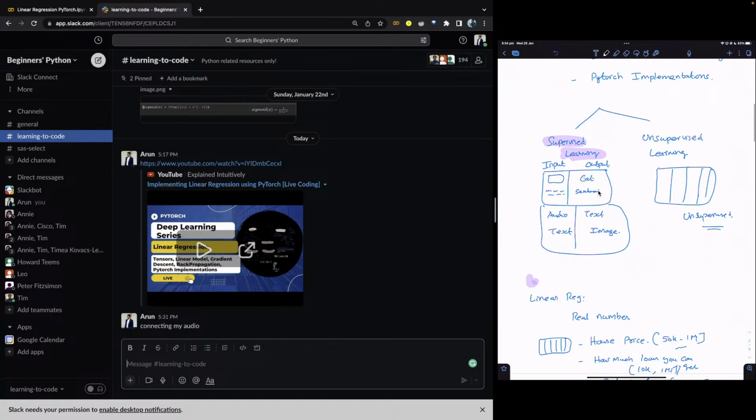Generally, the main difference between supervised learning and unsupervised learning is, in supervised learning, you have the output label. Let me mark it. Yeah, you can see the output. But in unsupervised, there is no output. You just have the data. Then you try to learn some pattern from it.